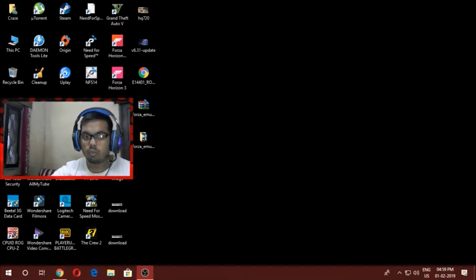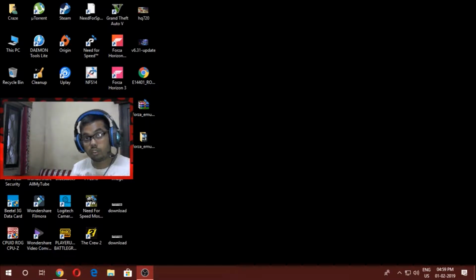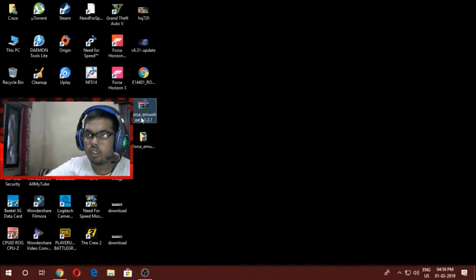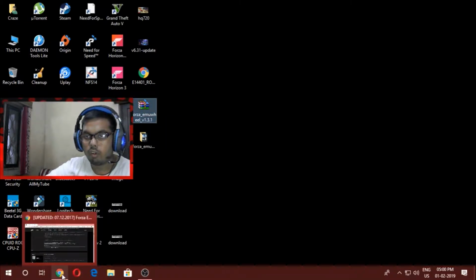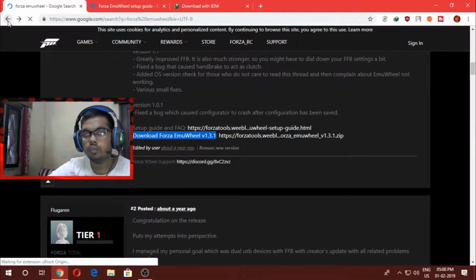So as you can see, the wheel which you are using is the Red Legion edition wheel, which is not supported in Forza Horizon 3, but it's supported on Forza Horizon 7 and Forza Horizon 4. So what we have to do is download this file over here, the Forza emulator EmuWheel v1.3.1.